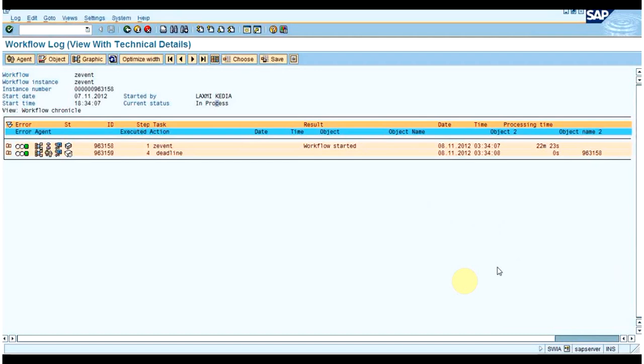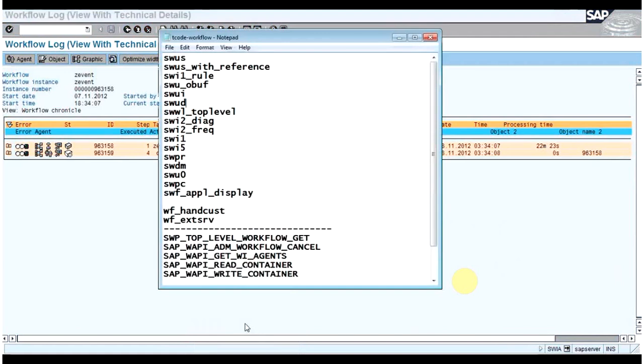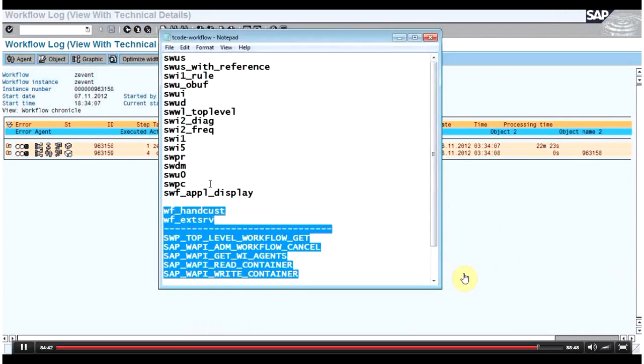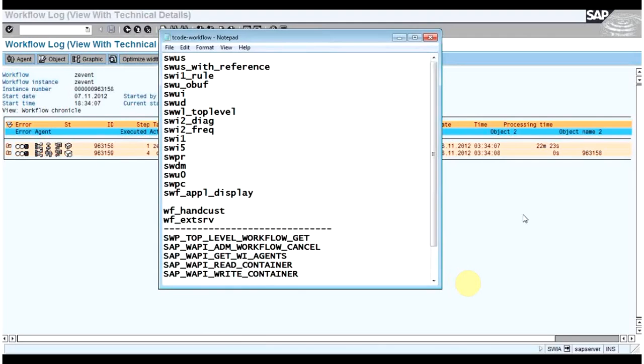So any other doubt for these T codes? These two T codes will be discussed tomorrow, and the function module will be discussed tomorrow. So tomorrow I think we will be completing the workflow classes. Yes, Praveen?